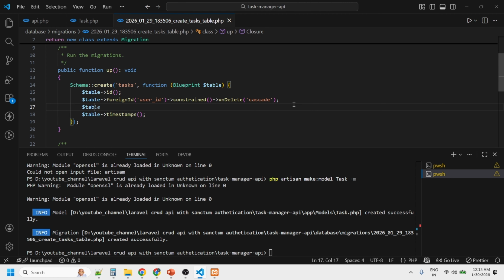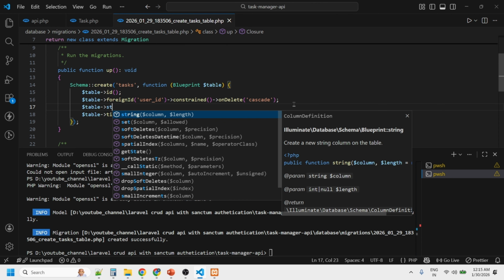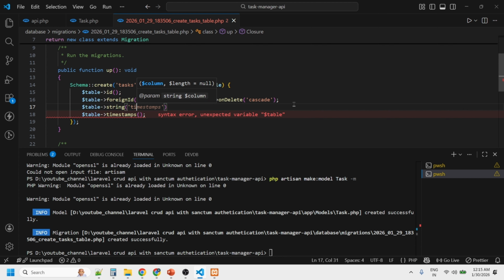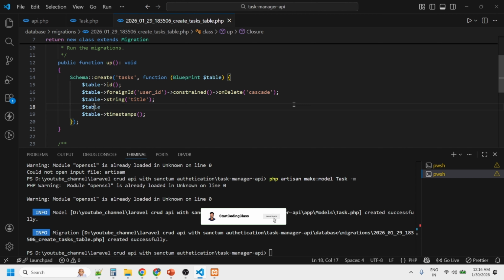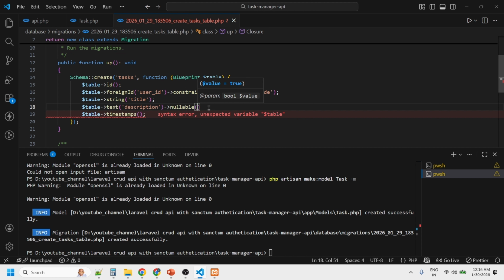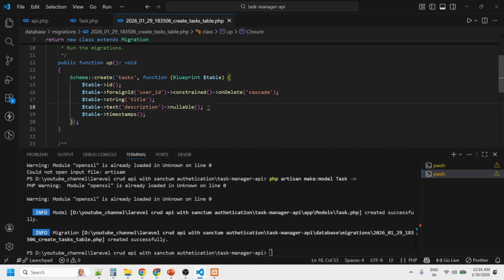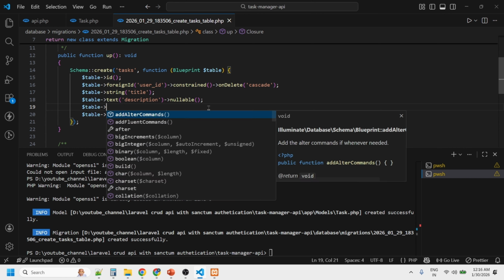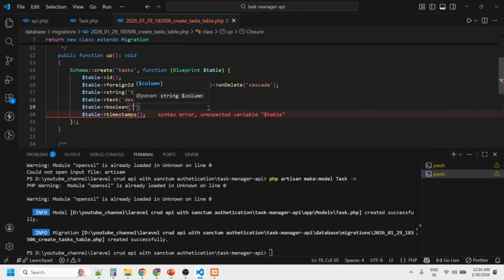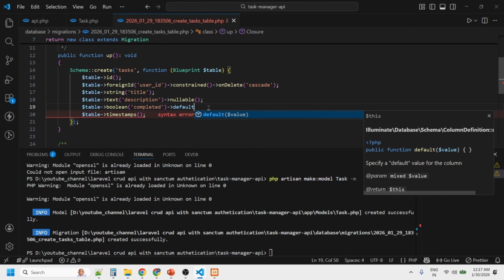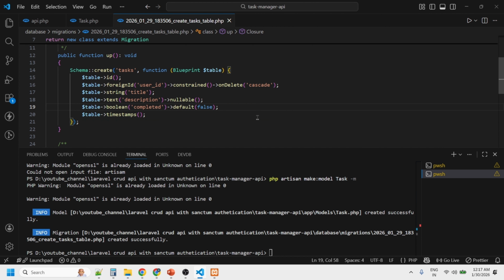Okay, add one more column. This will be a string, title, and next will be description. Data type is text and it will be nullable. Nullable means it can be empty. The next column is completed, true or false, so it will be boolean. Column name is completed, and by default I am going to set the value as false. So I think we have added all the columns.